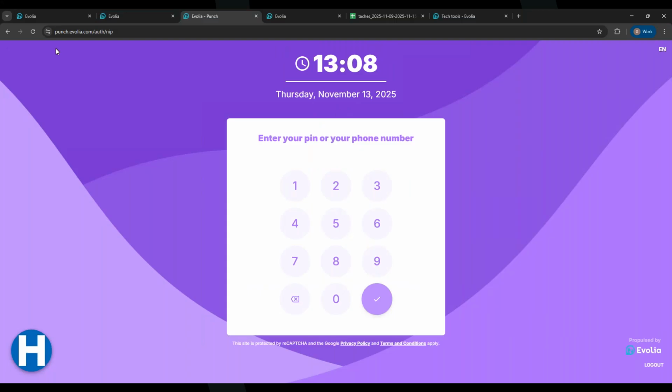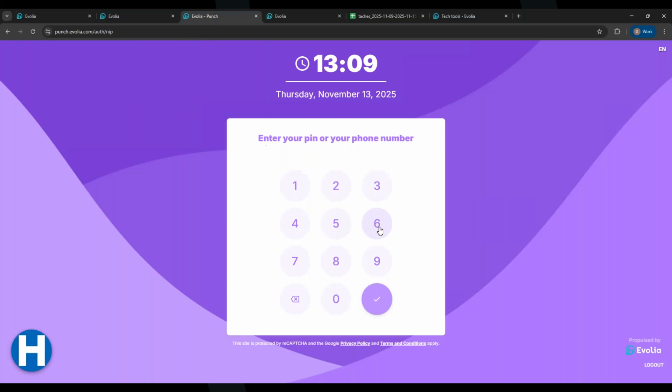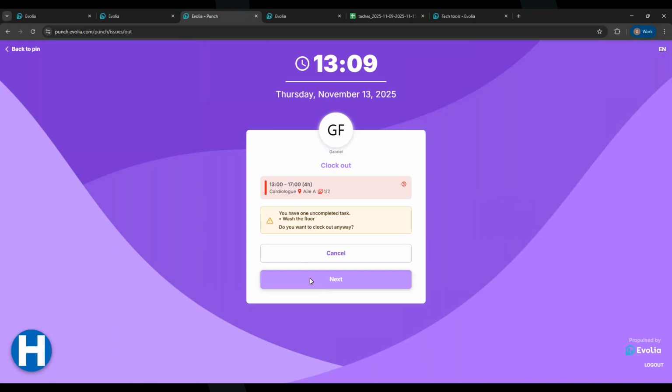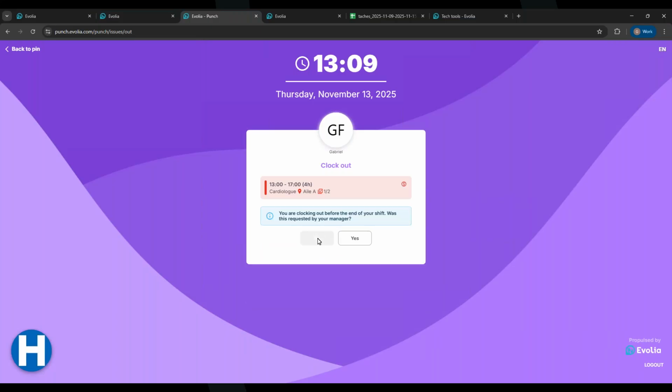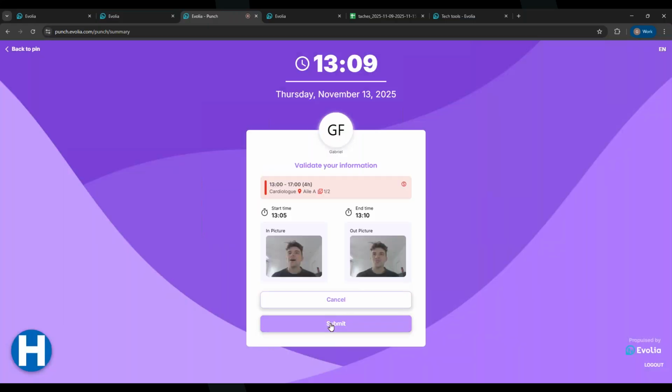This can be done in the middle of the shift, it can be done at the end of the shift by the employee. It does not really matter, as long as the tasks have been checked. So let's say I clock out without having done my other tasks that I have on my shift. Let's say I clock out here and click on next. It says that I have an uncompleted task, which is correct because I haven't completed this task. I click on next and then it asks me once again to take a picture. So I'll take the picture and then I click on submit.